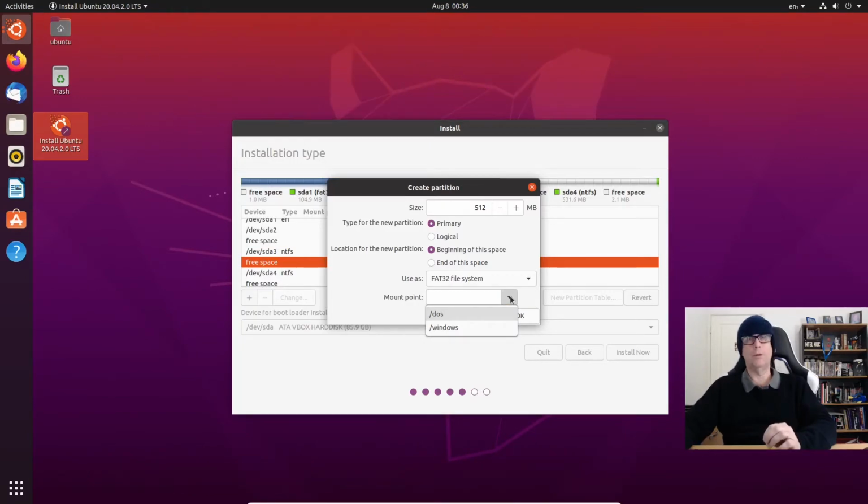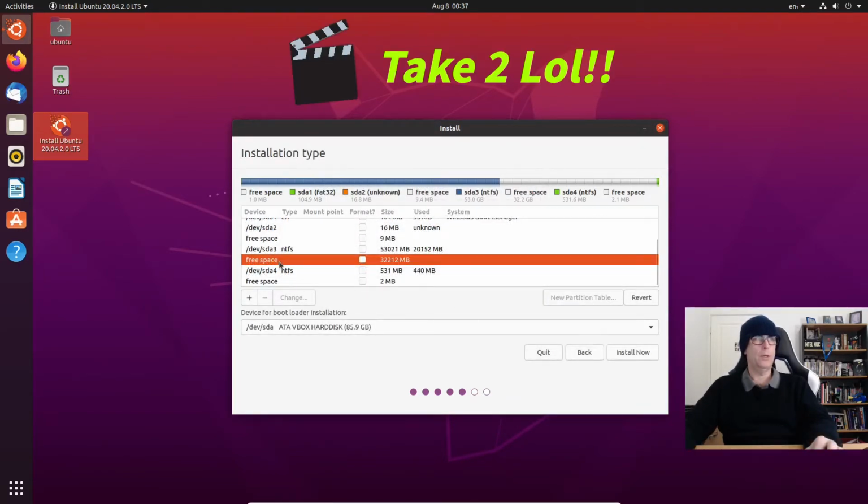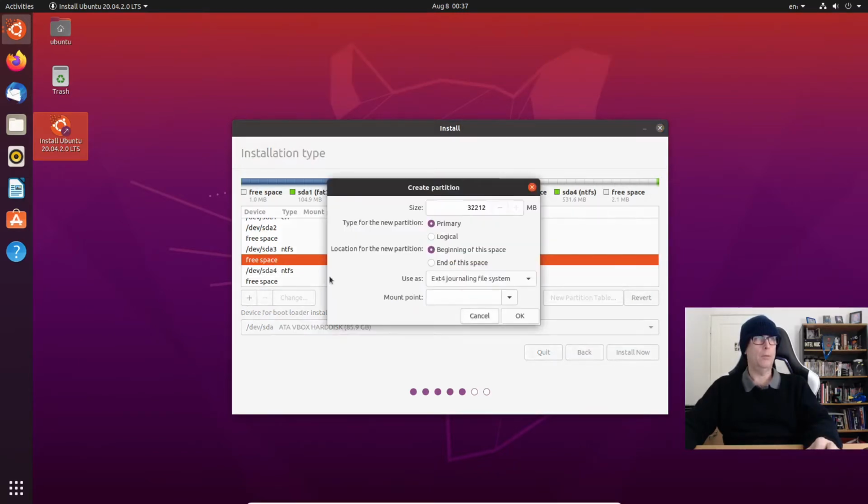All right, well that's very interesting because we should get EFI system boot partition or something as an option here, but we're not getting that. I'm not quite sure why. So we can double click on the free space or we can click the plus button. I'm going to start with double clicking, we'll show both ways. And it's a GPT partition table.